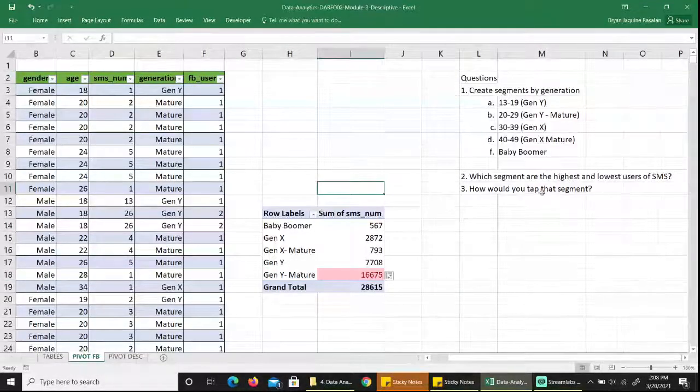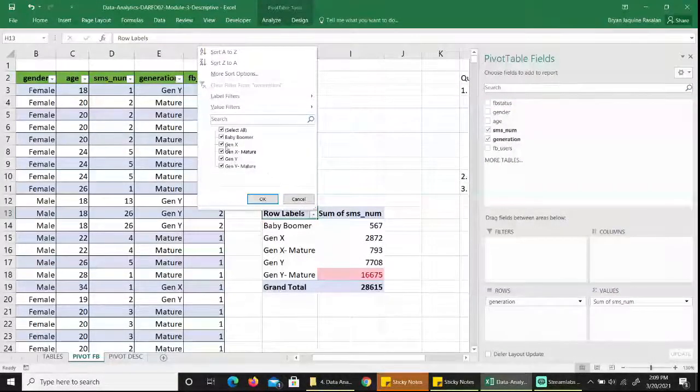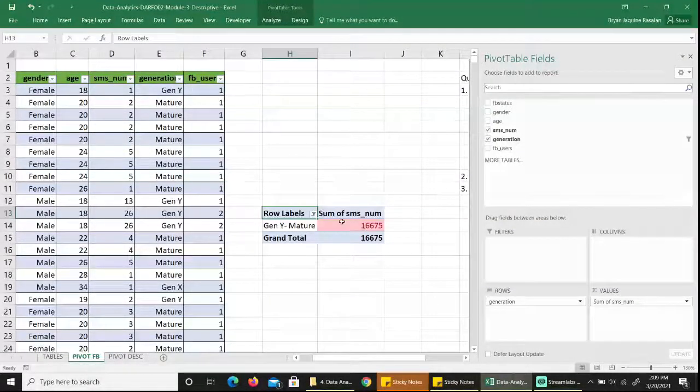Now, question number three asks us, how would you tap that segment? So it's easy. We would want to filter Gen Y mature only. Okay. We could play with the different variables available on our dataset. We can tap further this segment Gen Y mature with the other variables in our dataset, because we could not generally target this Gen Y mature market totally.